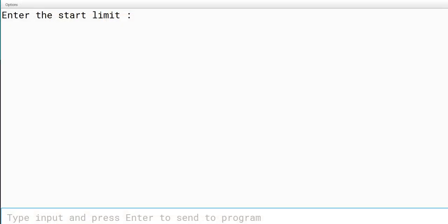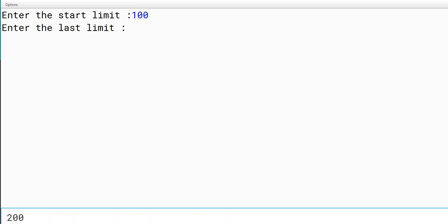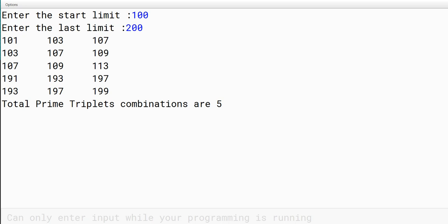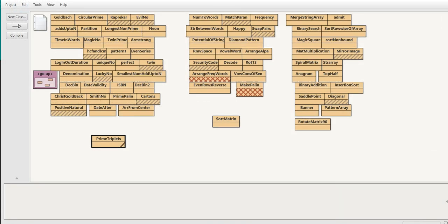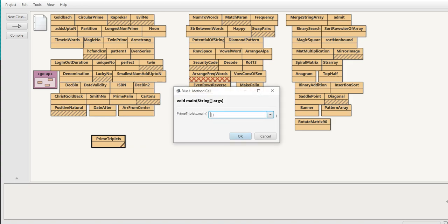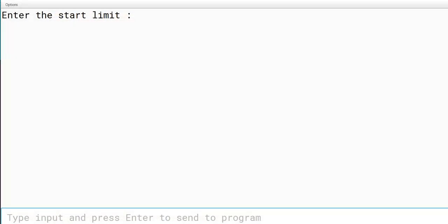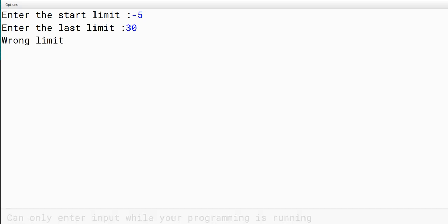Right. So I'm going to give the start limit as 100 and last limit as 200. So you got again five combinations. Right. So this is how the program works. Suppose if I give a negative value, what happens? If I give a negative value, it can be any one negative or both can be negative. So I'm giving start limit as -5 and last limit as 30. Now we can see the wrong statement, that is wrong limit, that is the error statement, which will be displayed on the screen.